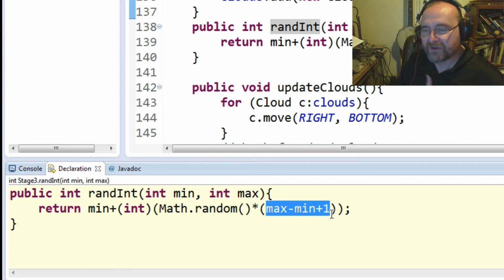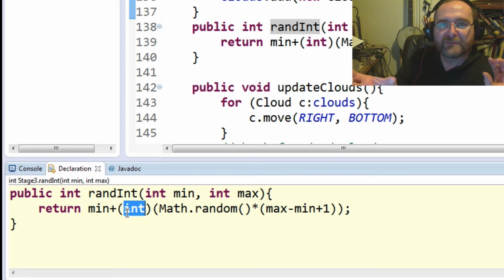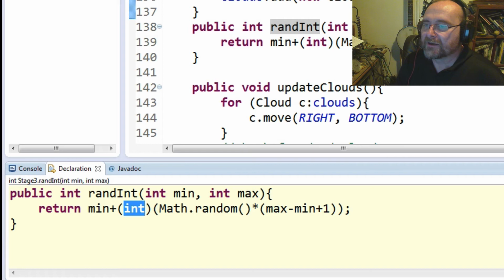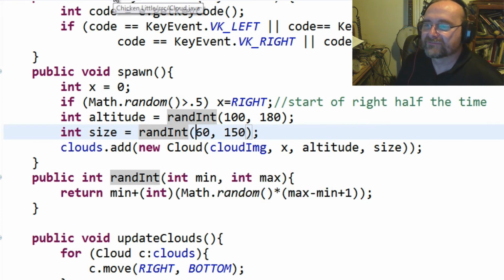The way I do that is I look at the difference between the minimum and the maximum, including the minimum and maximum, so I add 1 to it. Then that variation between the difference in min and max is added to min, and that way we get a random int because of this typecasting into an int, a random integer from min to max. So I just wrote my own little method to do that, to have variations of the altitude and variations of the size, something between 60 and 150.